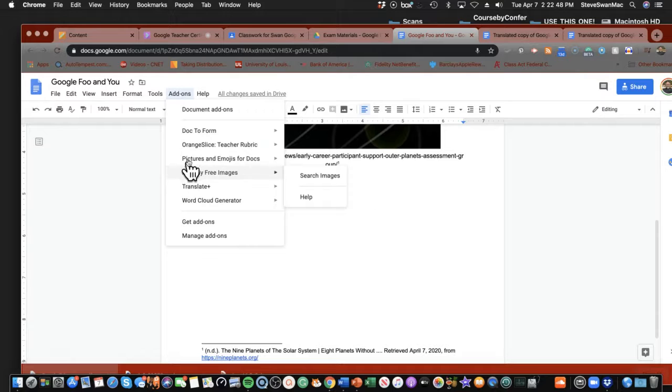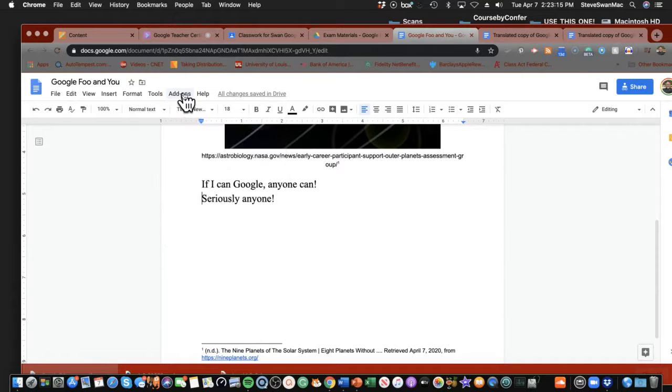Down here, these are two tools that I use. This is Pixabay. Has free images, so you don't have to worry about copyright with them. The one above it, Pictures and Emojis, I need to get rid of it because it's a cost. It'll give you just a tiny bit, and then it'll try to charge you for them. Translate is another translate tool. Word Cloud Generator is kind of cool. You can dump a whole bunch of words into it, and it'll generate a word cloud. There you go. All right.